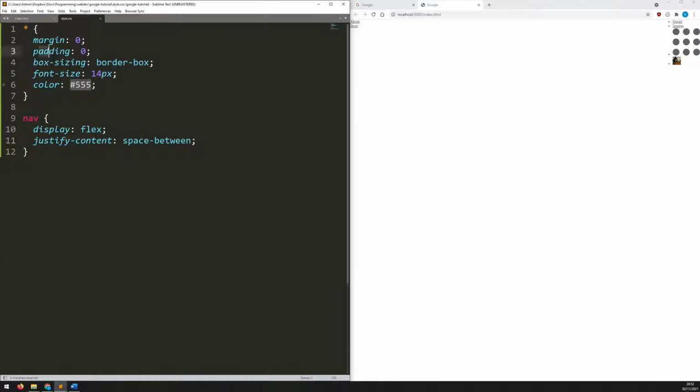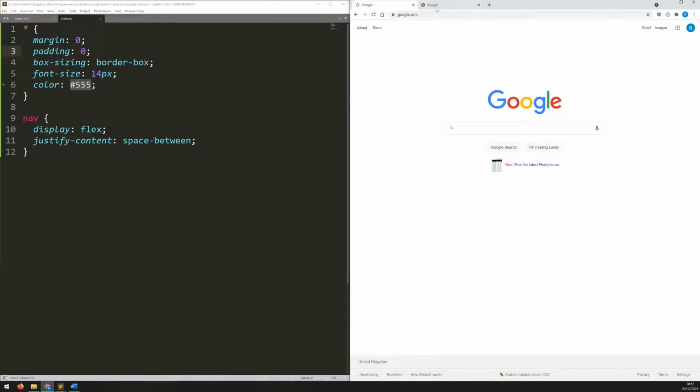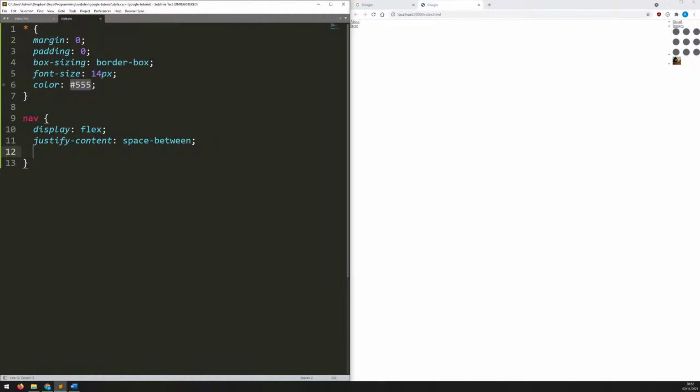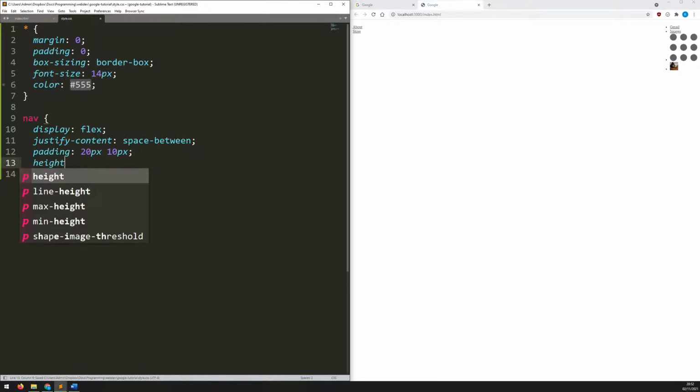But now because I've overridden my padding, everything is right up against the edge of the screen. But in reality, it should be brought in a little bit. So let's add padding here. Say padding of 20 pixels top and bottom, 10 pixels left and right. Okay, that's better. And then just give an overall height for this navbar. So I'll go with 60 pixels.